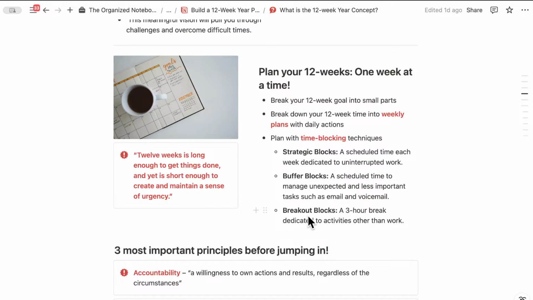And breakout blocks, a 3-hour break dedicated to activities other than work. So it's really important to also time block time where you're not supposed to be doing work so that you don't get burnt out. And in the book, it says 12 weeks is long enough to get things done and yet is short enough to create and maintain a sense of urgency.